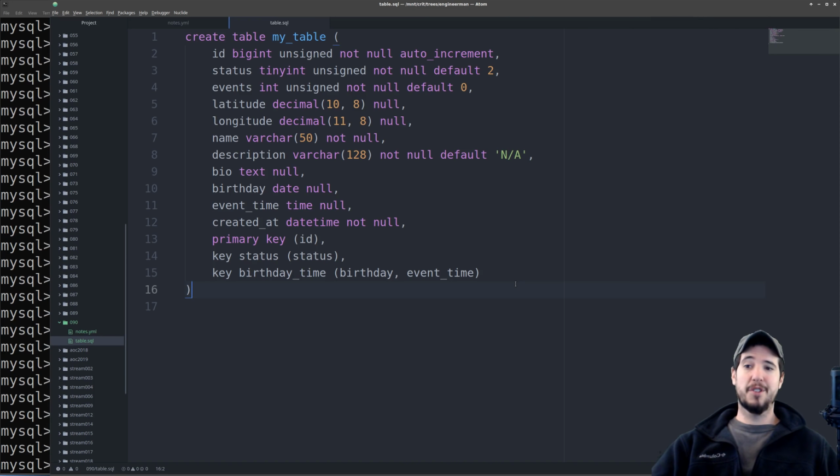So you might be asking yourself, well, if indexes increase performance, why not just index every single field in our table?